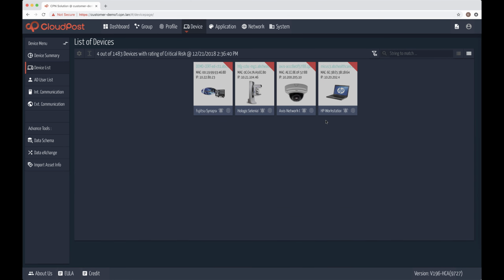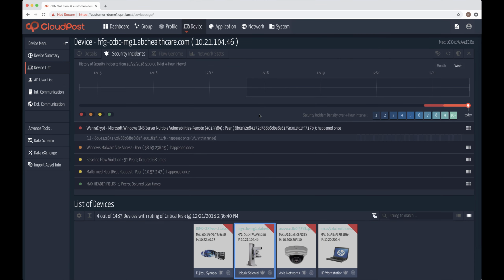Another example is this medical device. Looks like the IDS has picked up a WannaCry vulnerability, which is pretty serious, and there's an external communication happening with this IP address. So something that we maybe want to think about microsegmenting or blocking or letting the incident response team know right away.